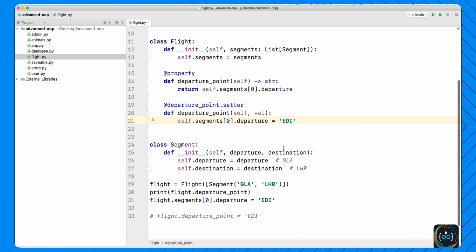An even better way of doing things, just because of the departure should be equal to val, of course, not EDI. An even better way of doing things is the following. Normally, segments are specific flights. They have specific flight codes and specific numbers associated with them. So you can't just say, this flight is now going to depart from Edinburgh. But what you can do is you can put a different segment in there altogether if you want.